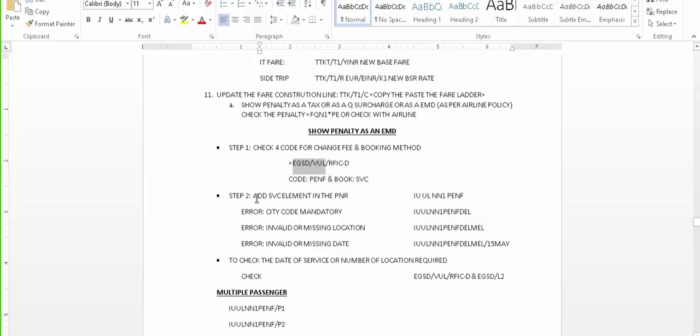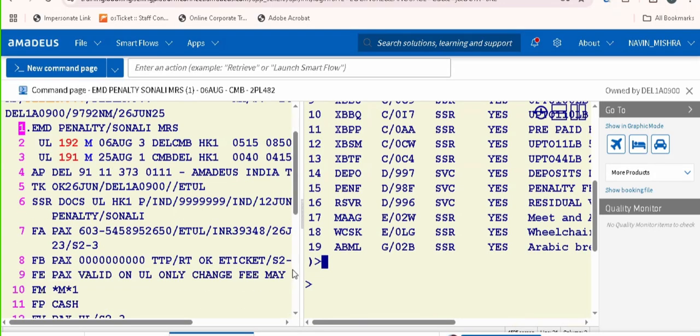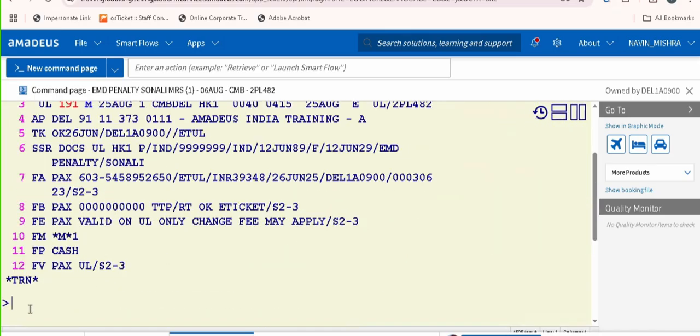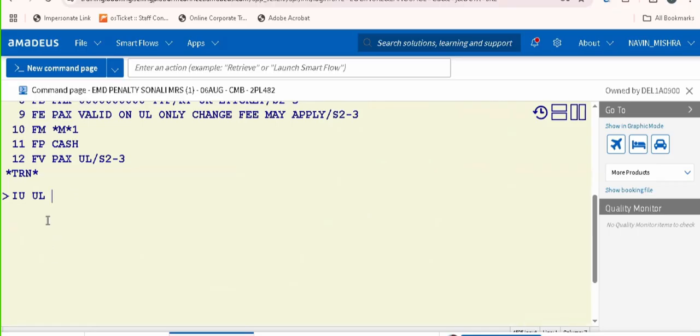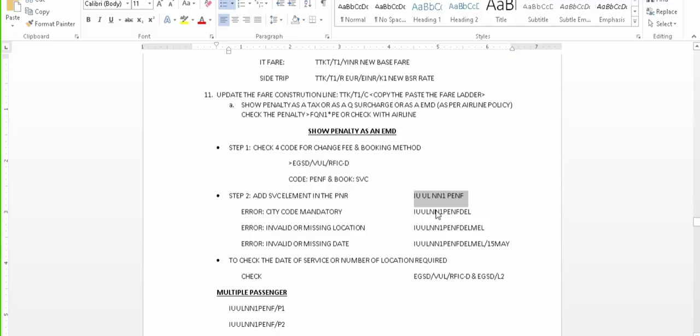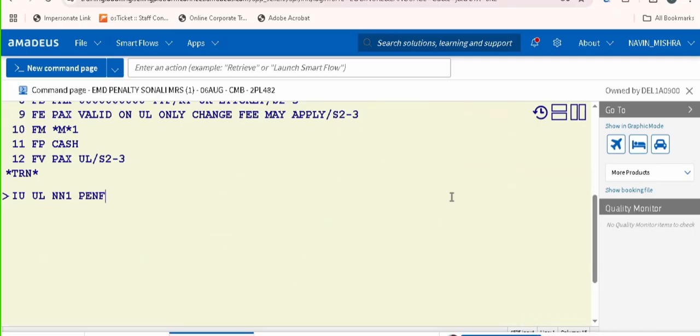Now we need to start with adding the SVC line in the PNR, because without the SVC line, you will not be able to create the TSM. How do we add the SVC line? With the command IU. So let me add the SVC line: IU followed by the two-letter code, which is UL, followed by the number of services to be taken, NN1, followed by the four-letter code. So we know that this is a four-letter code. Clear, Tanveer, till here?